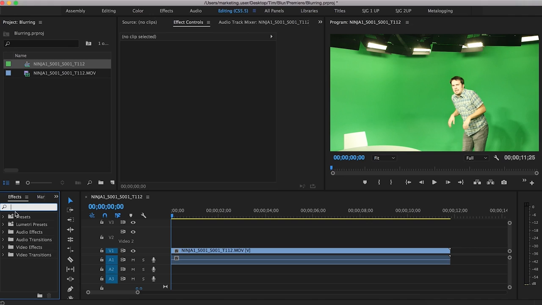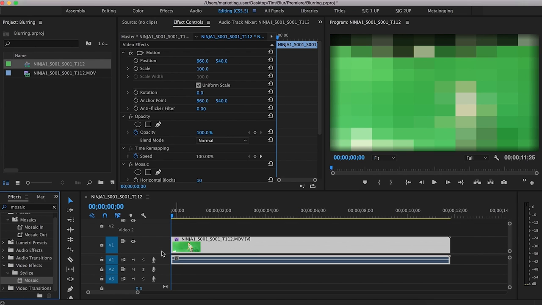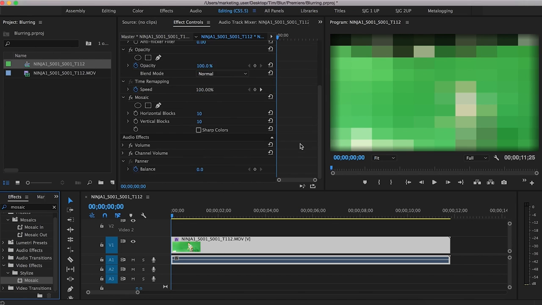If you go over here to effects, type in mosaic, scroll down to under stylize, there's a mosaic effect. Drag that onto your clip and you'll see that everything's mosaiced. So you scroll down here, you'll see that the mosaic effect is here. And here's where you create the mask itself.